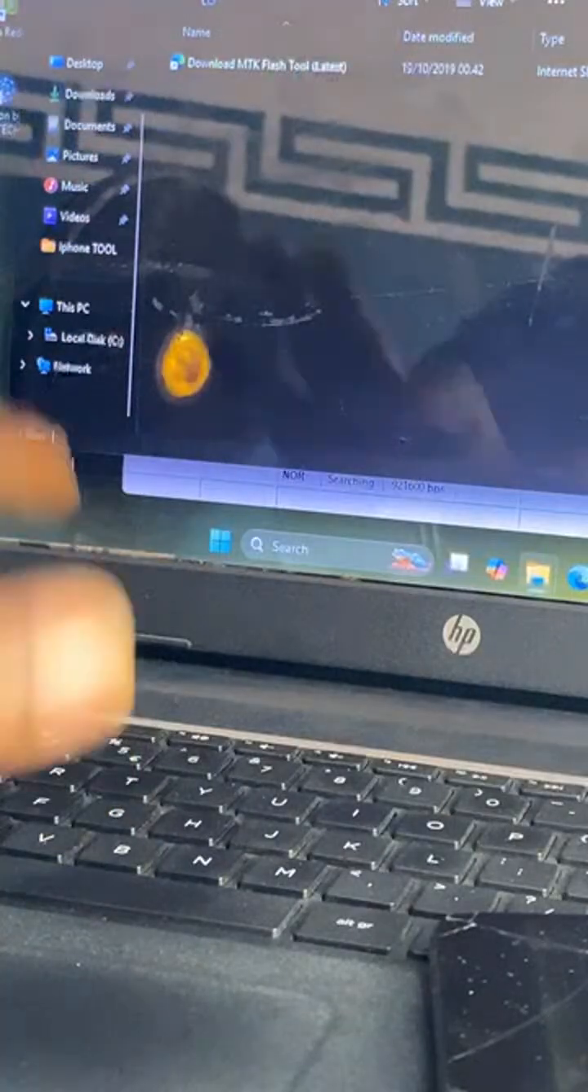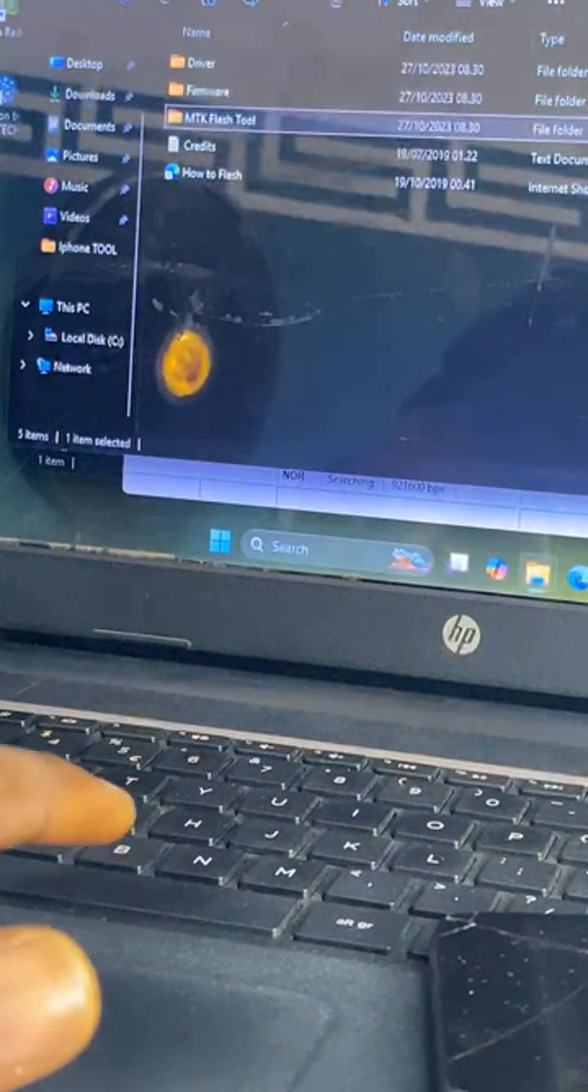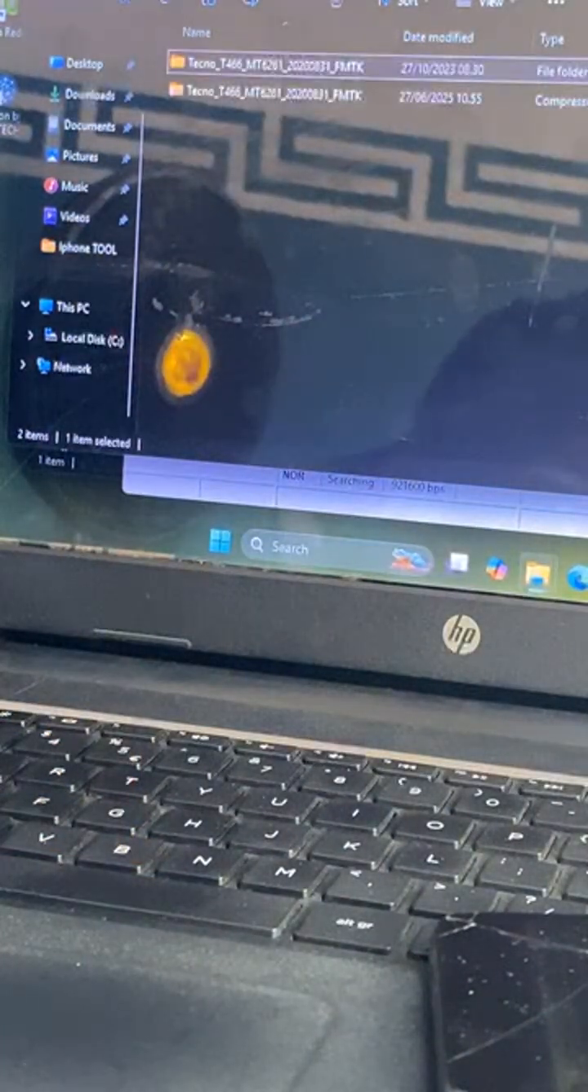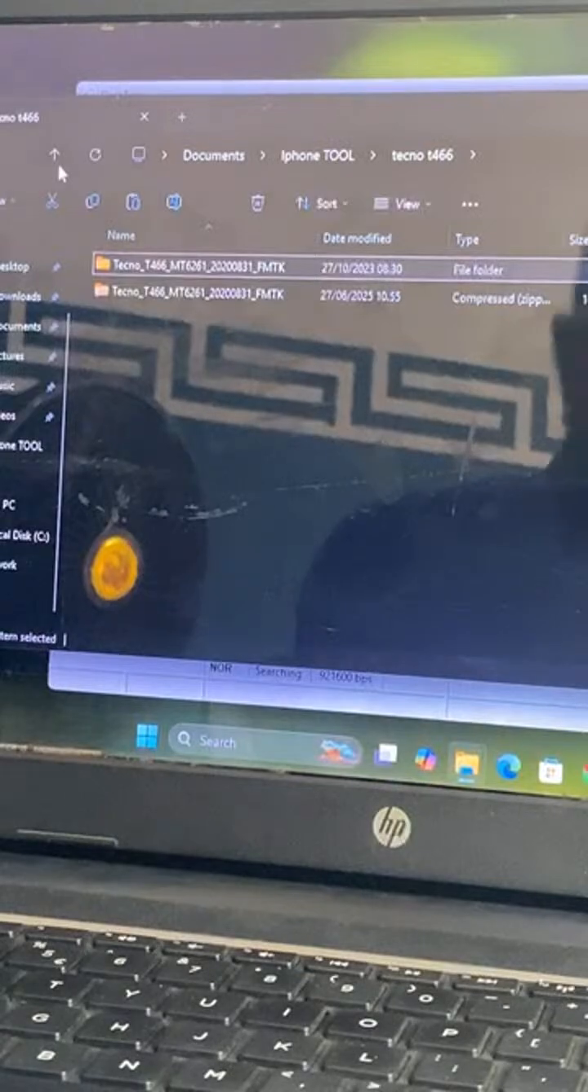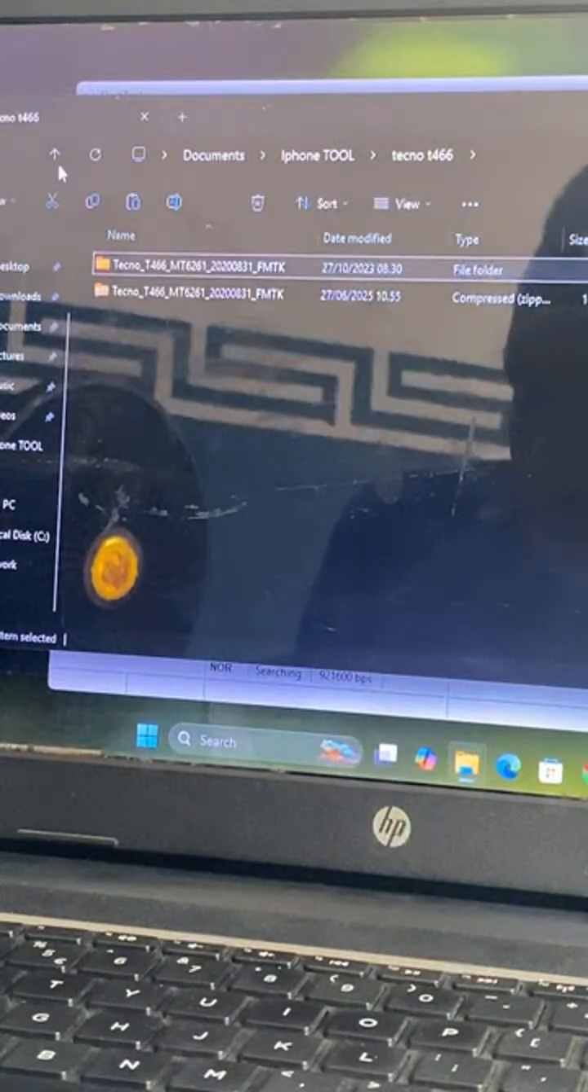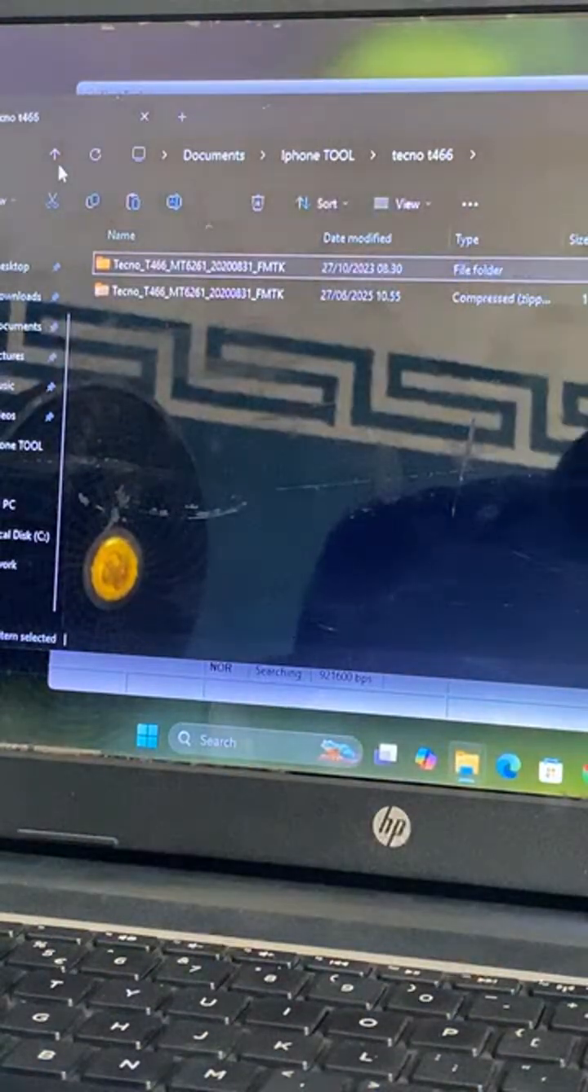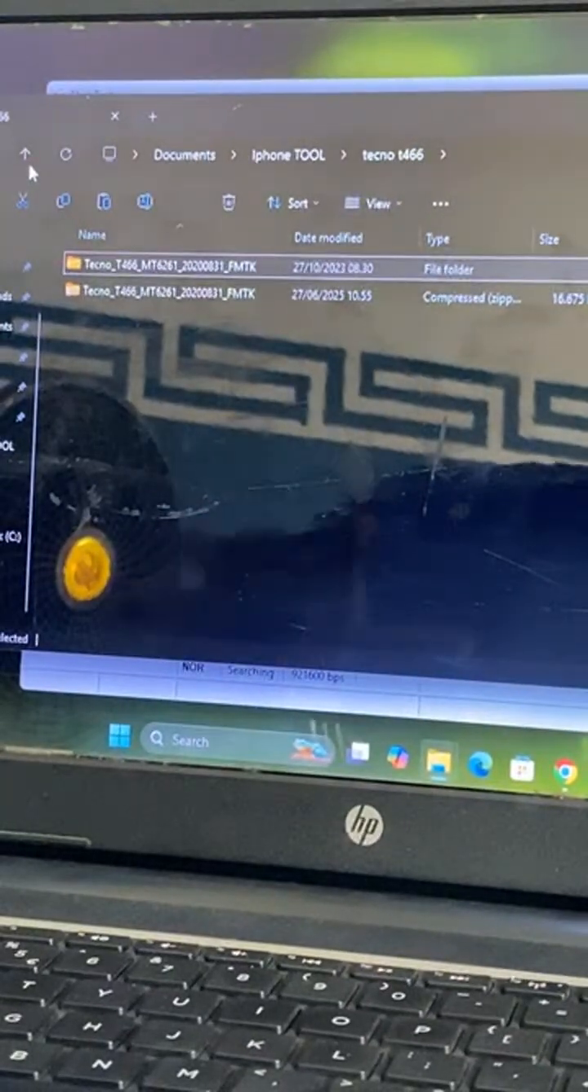So like I said before, make sure you get the flash tool. If not, you won't be able to flash the phone. And let's go back. I don't know if you guys are seeing what I'm doing. Okay, so now we are done with the files. Okay, good. So we are done with the files.